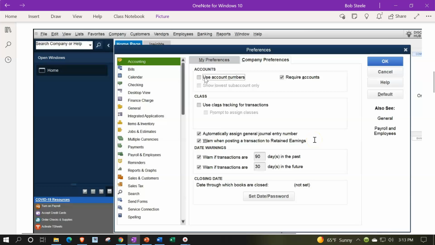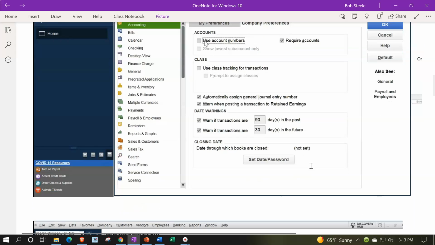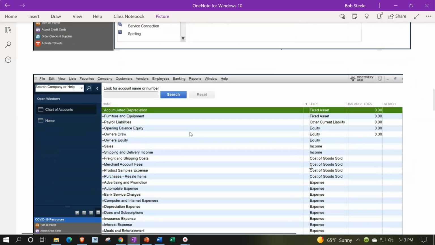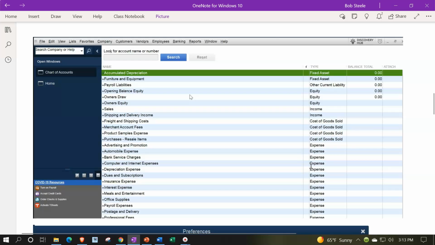Warn when posting a transaction to retained earnings, on by default. Warn if transactions are 90 days in the past. Warn if transactions are 30 days in the future. Both of those are on by default. If you're working in real time, those are usually good things to have on. Set date password, date through which books are closed. So when you close the books, it might be useful to set it so that it has been closed, so that you're less likely to enter things in the past, which could mess up your books going forward after that period has been closed.